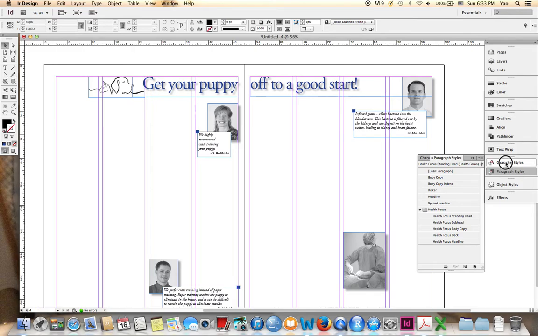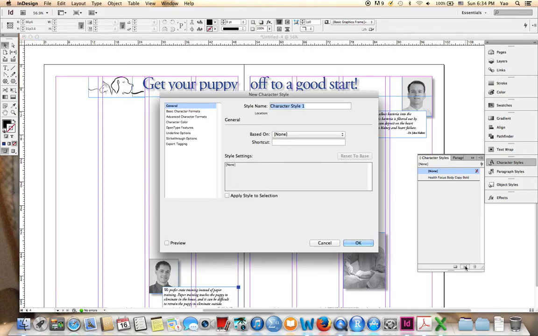Now let's look at the character style. We have no character style, but we imported one from the document. Now let's create two more character styles. We want to press Option, click this create new icon, and call it body copy bold.